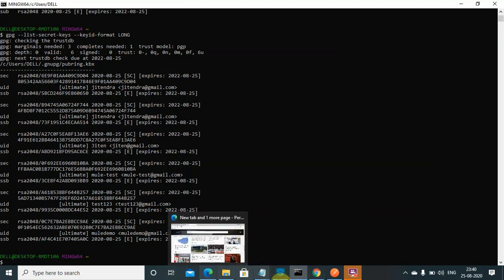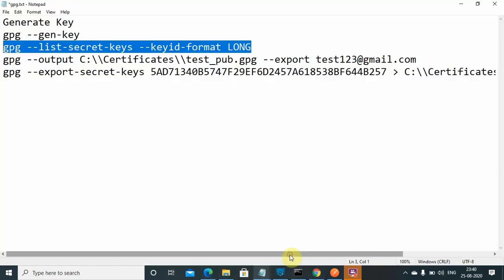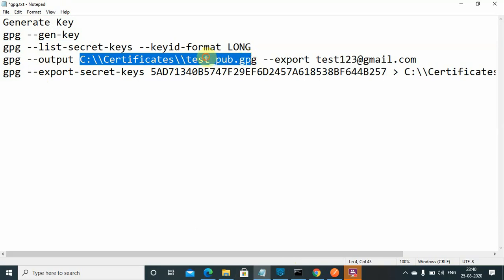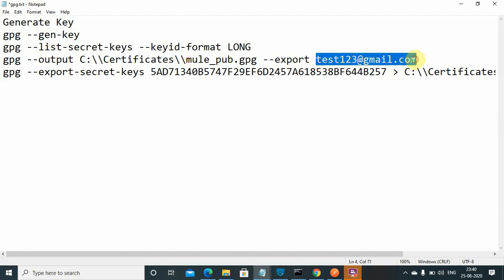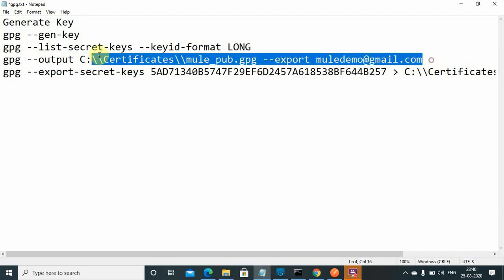Okay, and you can go to a notepad. So first, this command is used to generate a public key, GPG output, and the location where you want to generate it. In this case I will say mule pub, and export which certificate you have to export. So it will identify the certificate using an email ID which we have configured during the key generation.